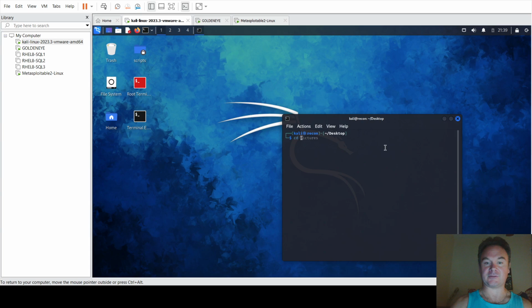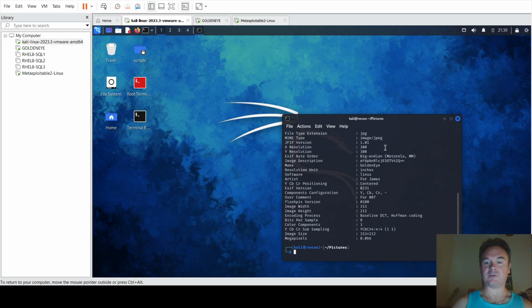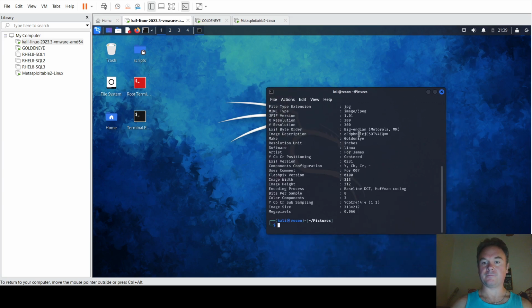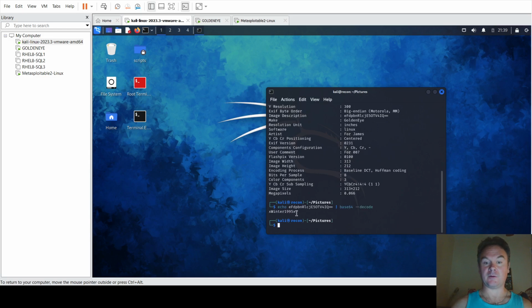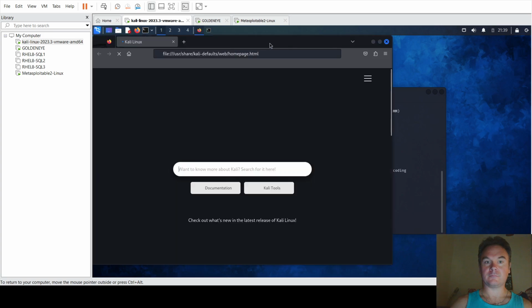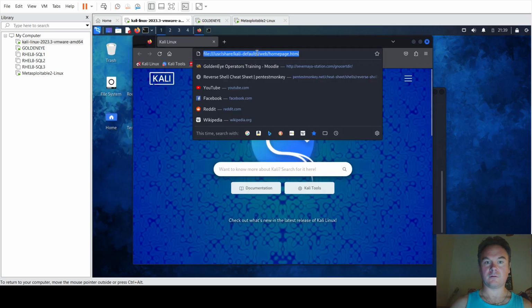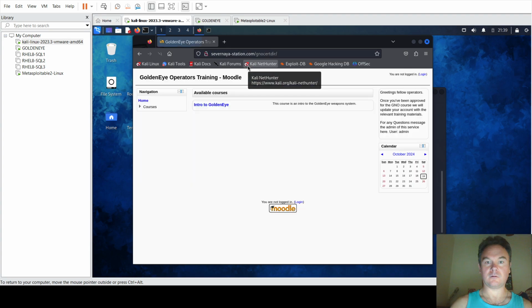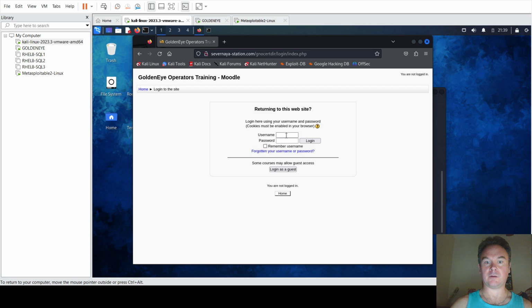So let's cd into pictures. And last time we just grabbed the metadata for the image that we found in that clue, because that's what we're looking for here, is clues. And here is the admin password, very cool. And we want to log in as admin.